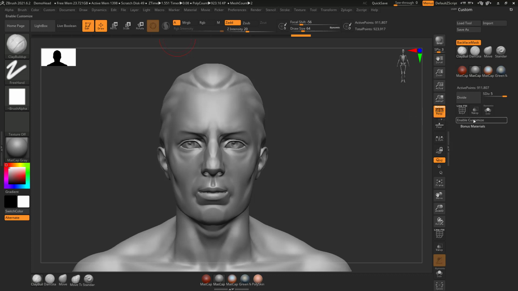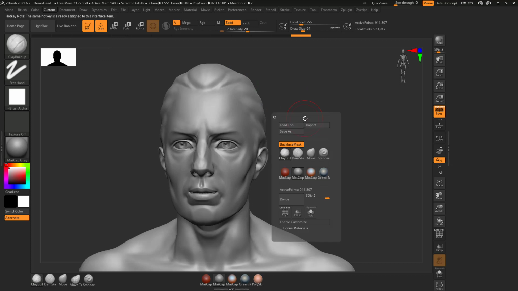So if I want to do that, I'm going to make sure that Enable Customize is turned off. Okay, so it's kind of weird. When you're setting hotkeys, you have to make sure Enable Customize is turned off. But when you want to reposition things, Enable Customize has to be on. So with Enable Customize off, I'm going to Control Alt click on Custom. And now it says, hey, assign a hotkey for it. I'm just going to press J. And okay, now if I press J, it pops up.